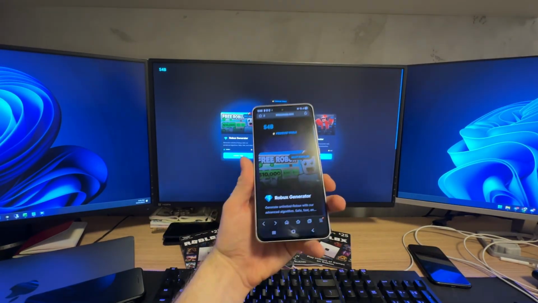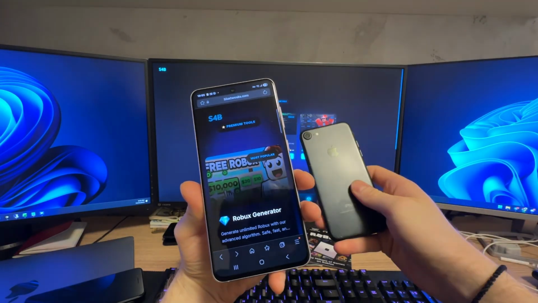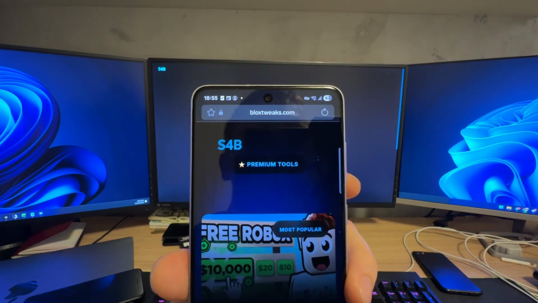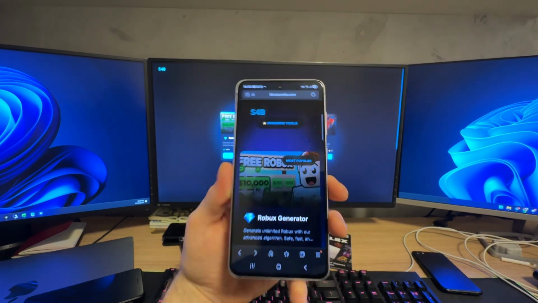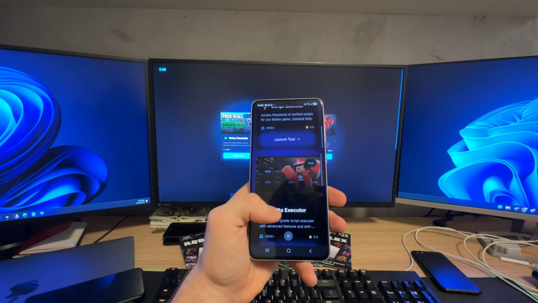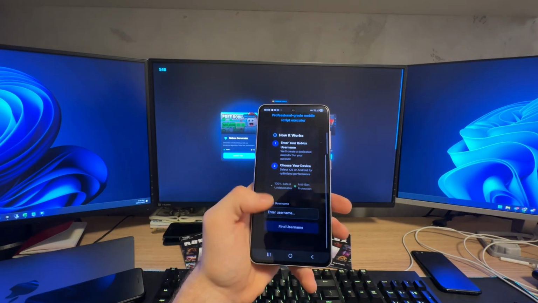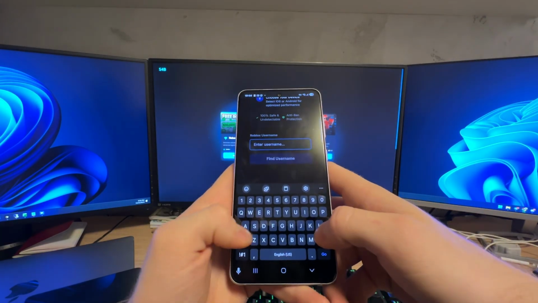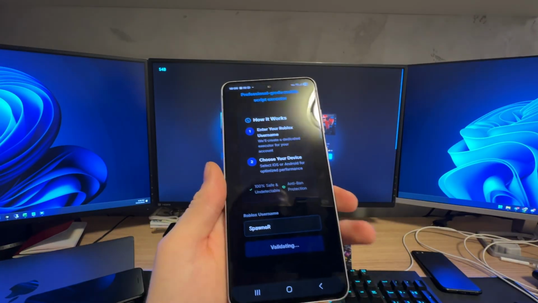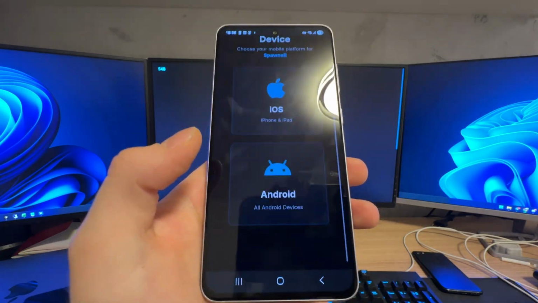Now let's get back to my device. You can use either Android or iPhone devices, it doesn't matter, it works on all. Make sure that you go to the website called blockstweaks.com. On blockstweaks.com, scroll down until you see the Delta Executor, click on the launch tool, how it works, and enter your username. Make sure that you enter your Roblox username because they need to see if you are capable of getting it, if you are a real user. So username found, click on next.